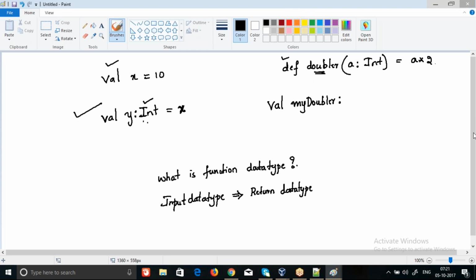Anybody has a question here? The function name should not be there, only the input parameter type and the return type, right? Yes, the name will not be there. It's only the data type we are talking about. So we can compare: y is a name here. Similarly, my doubler is a name here. We have to specify a data type. Int we are specifying as the data type. Here also we need to specify the data type. But since I shall be assigning a function to this object, I need to specify the function data type.